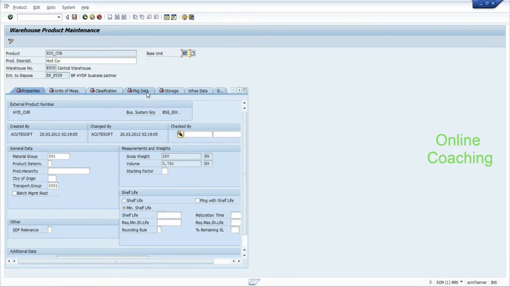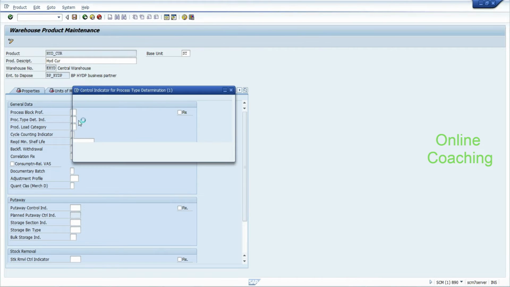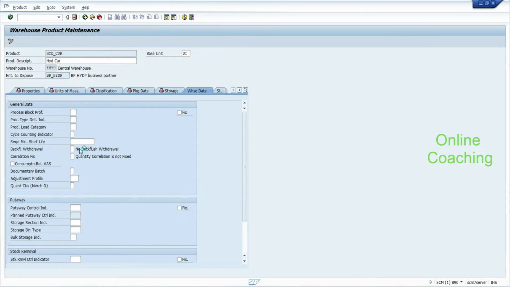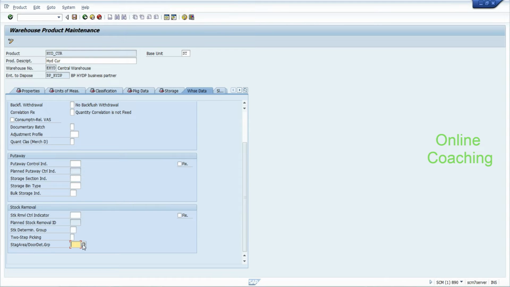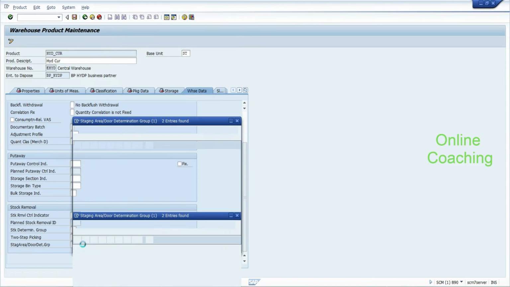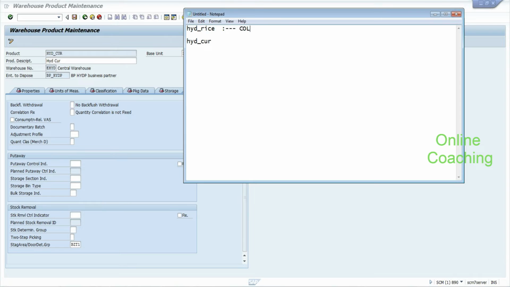Now for this particular material, we know already that whenever the process type determination indicator is ME, then only it is going to find the process type 1011, for which we enabled the deconsolidation process, and I also want to determine the storage area determination group. Our requirement is that I want to drive the HYD rise to the cold storage type whenever I want to store the goods, and HYD curry I want to drive to the hot storage type. So this is the requirement.